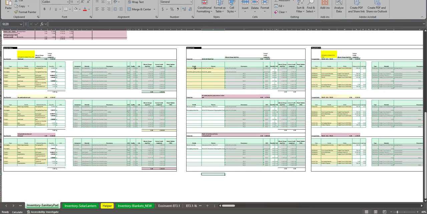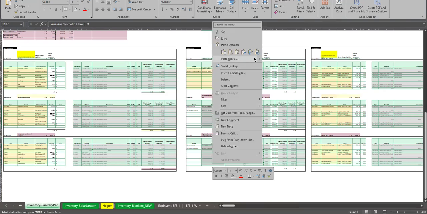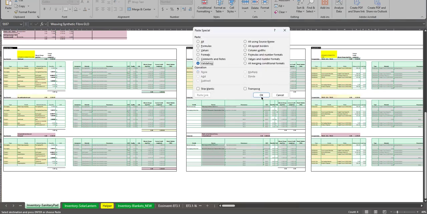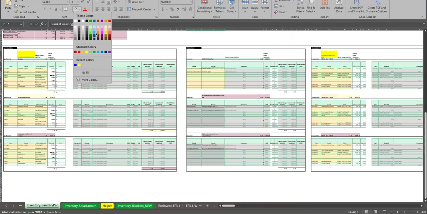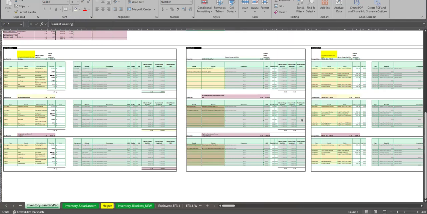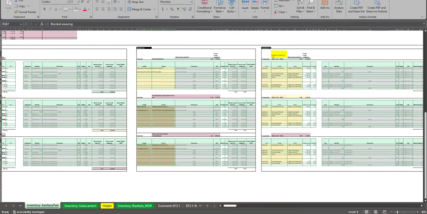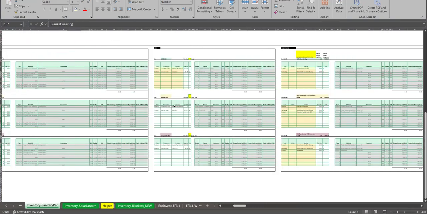I don't know why. So I can copy this drop down, paste special validation, okay. And I might select these ranges as well. Select those to be yellow. Okay, so this is the yellow color. These are not yellow as well. I don't know why, but let me make those yellow.